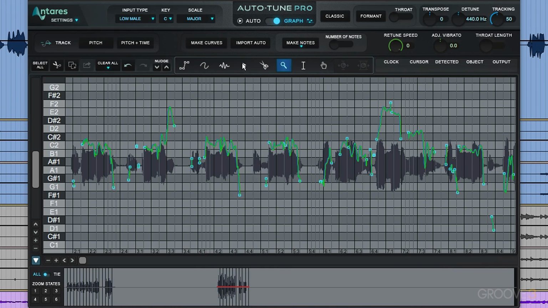So now if I was to choose, for example, my main selection tool, and I clicked off to deselect all, I could then hover my cursor over top here, and you'll see we get this little icon. I could then move this relative to the original input pitch that was sung. Let's go ahead and click undo for a moment.